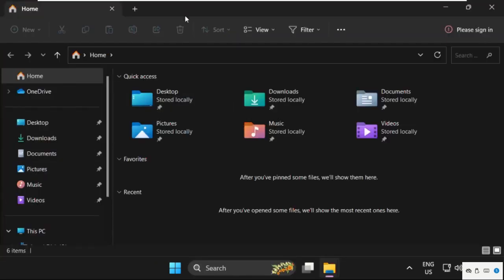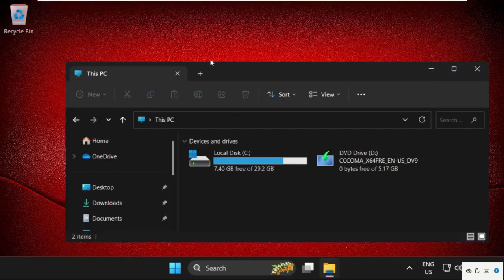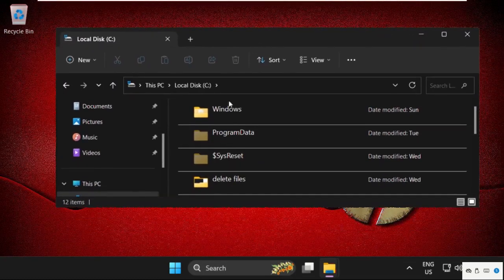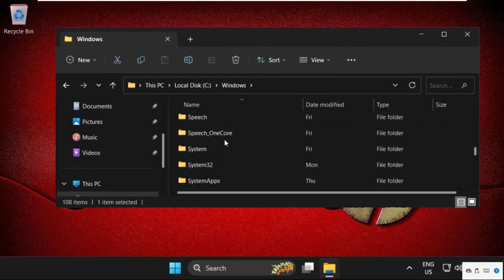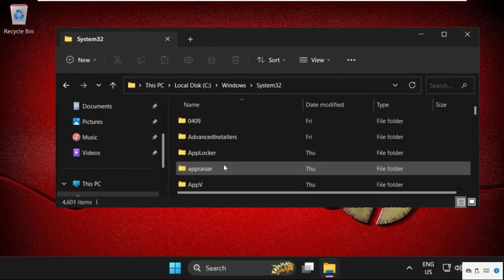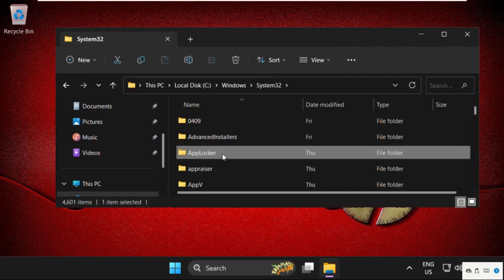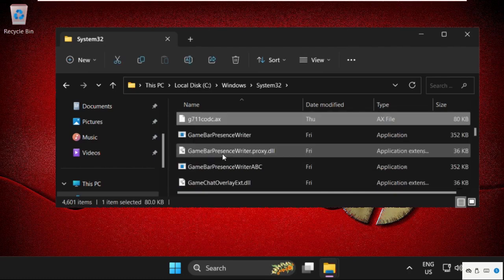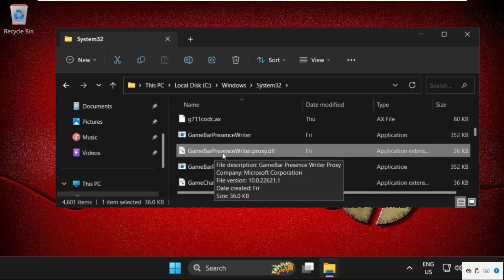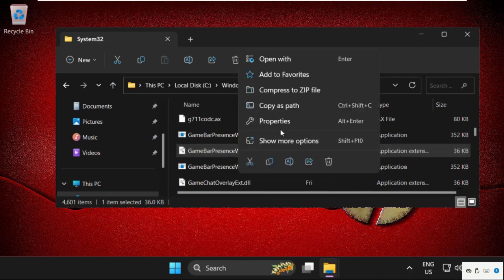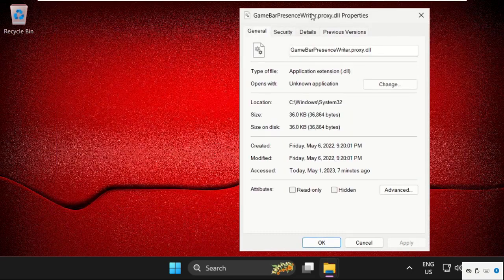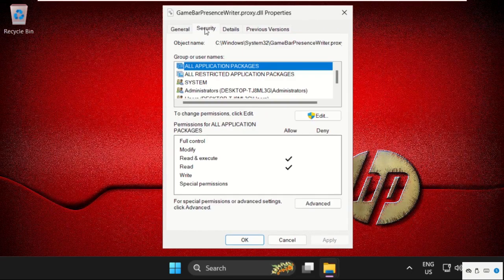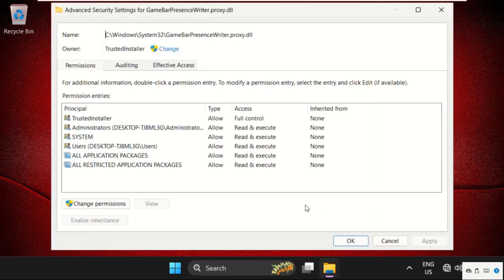Once we are here, we need to select this PC, then open C drive, then open Windows folder. Now find out system32 folder, simply double click on it to open it. Then find out game bar presence writer, simply right click on it, select properties. Once we are here, we need to just go to security tab, then select advanced options.